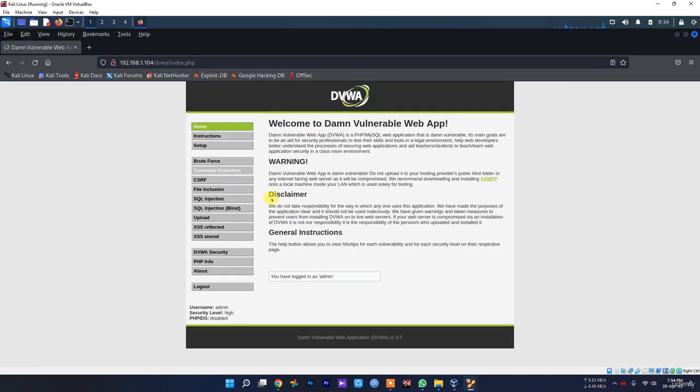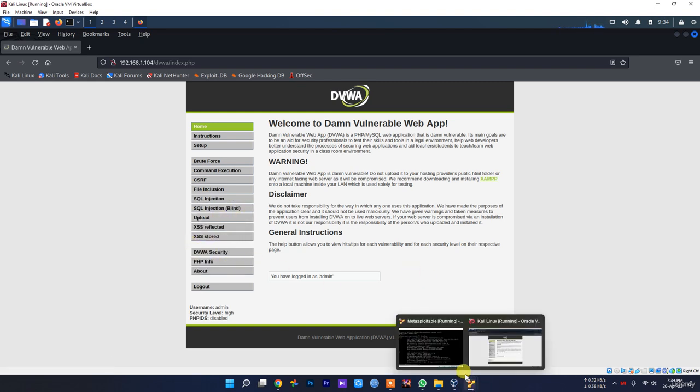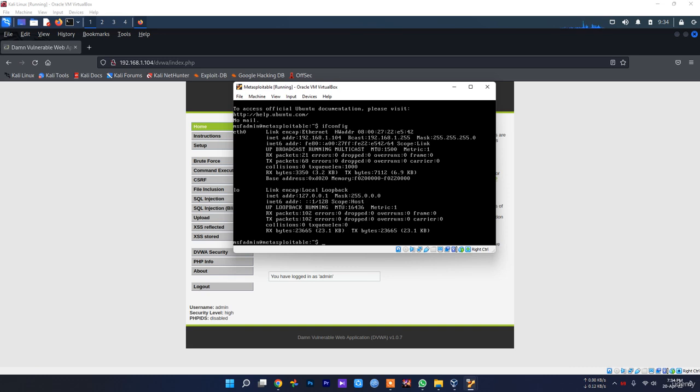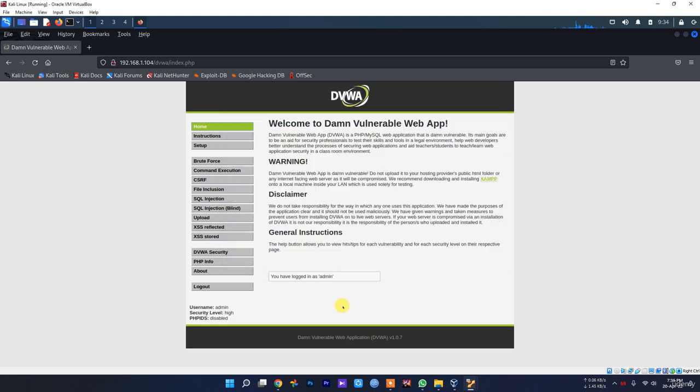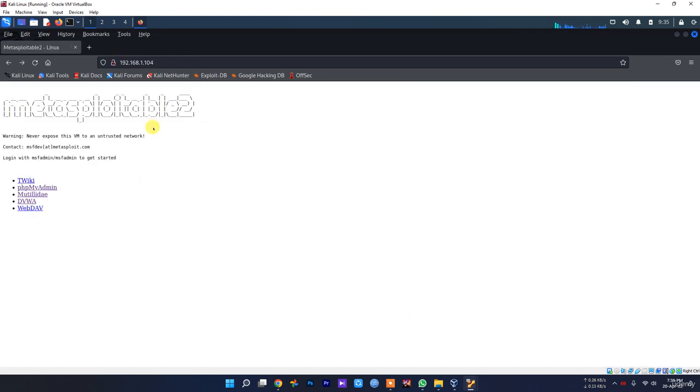As you can see, you can do any of this testing: brute force, command execution, SQL injection, all of those here using Metasploitable as a virtual machine. You can do all of those things in our Kali Linux, or in any Ubuntu machine, or anything you want. As you can see, there are lots of things you can do using this Metasploitable tool.